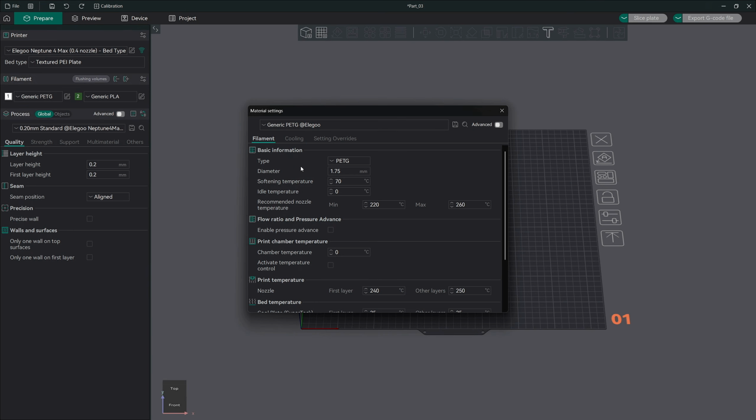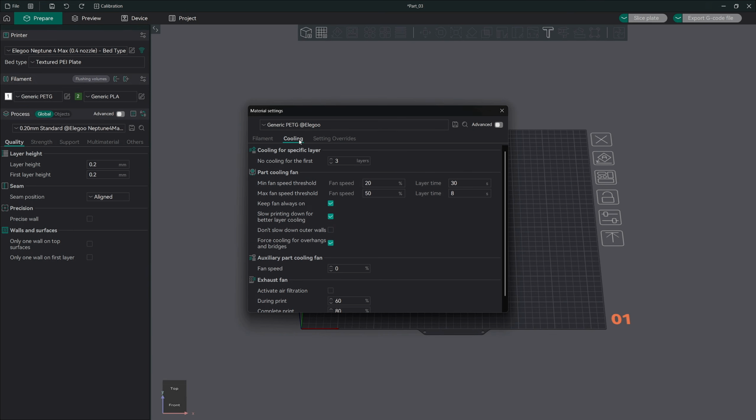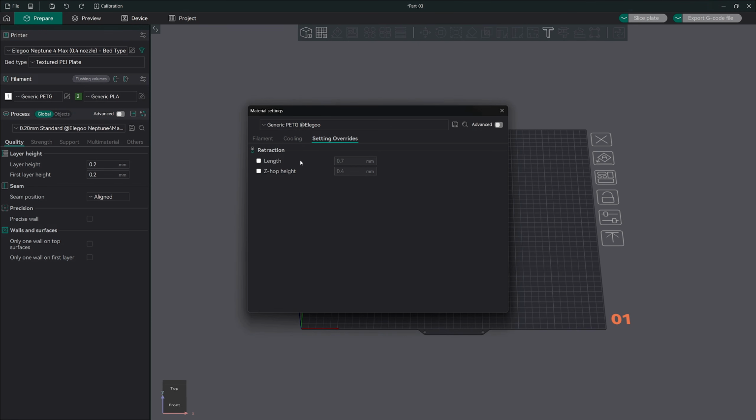The Cool tab allows you to control the fans on your machine, of course, if they're available. Enclosed printers will have the chamber and exhaust fans. Just be aware that this is here. The settings overrides section is where you can adjust retraction. This will be done if you're noticing inconsistencies in your printing like stringing or uneven prints.